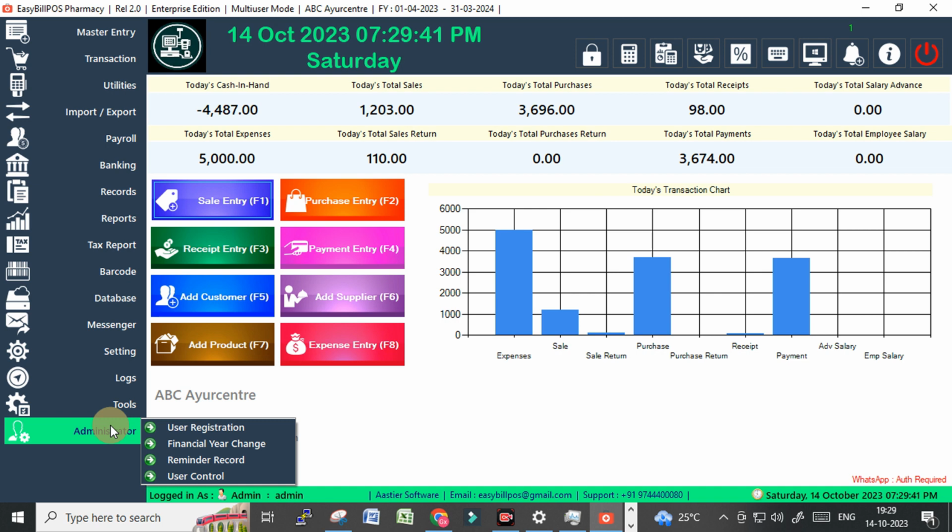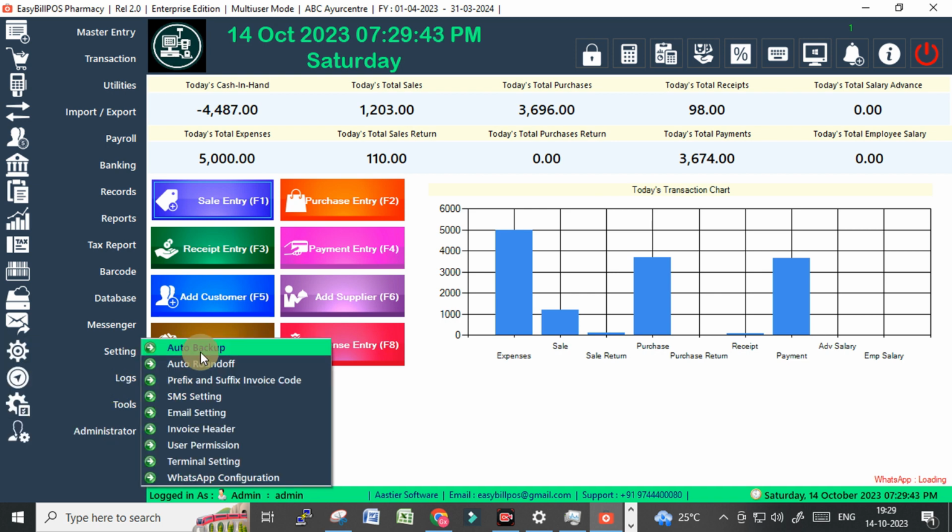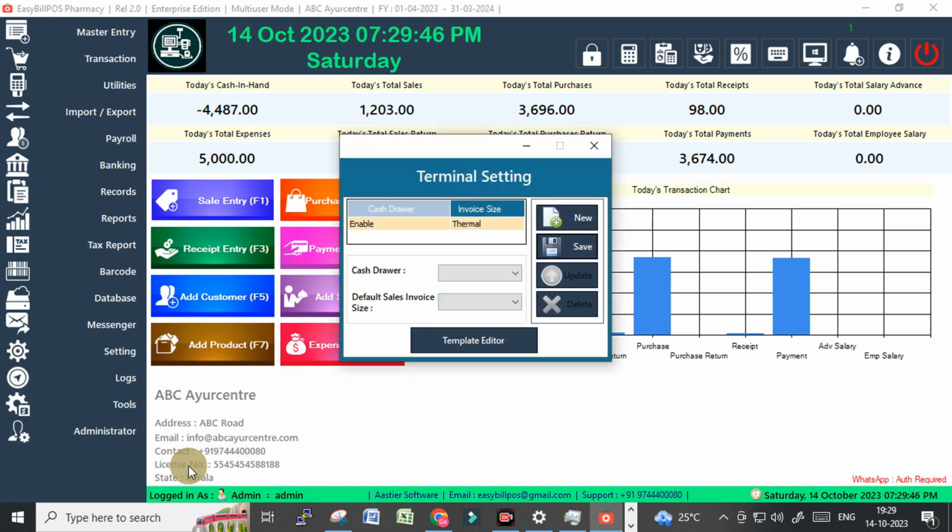Alright, and here it is having other options, terminal settings. Terminal settings means, if you are using a cash drawer, you can enable or disable it as per your requirements. Once the payment is done and the payment section is reached, the cash drawer will open automatically. And there is the default sales invoice term.